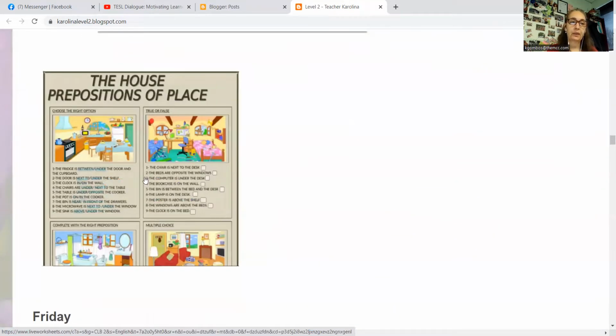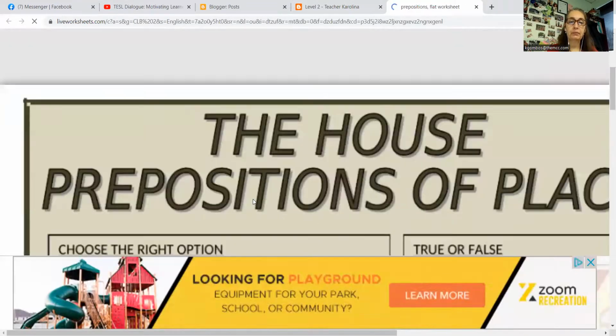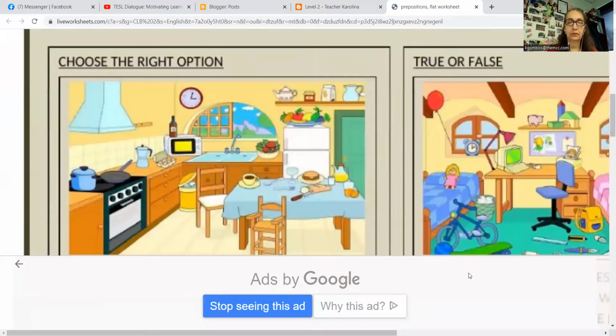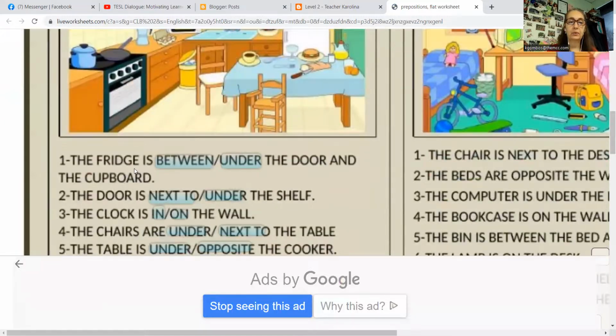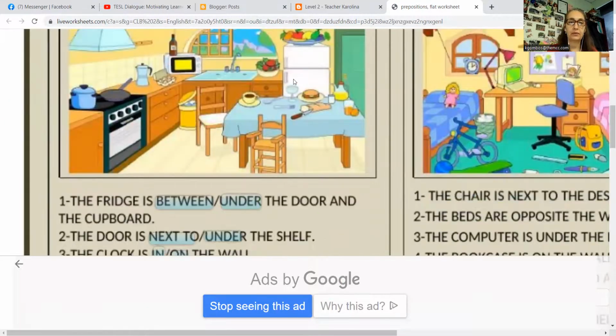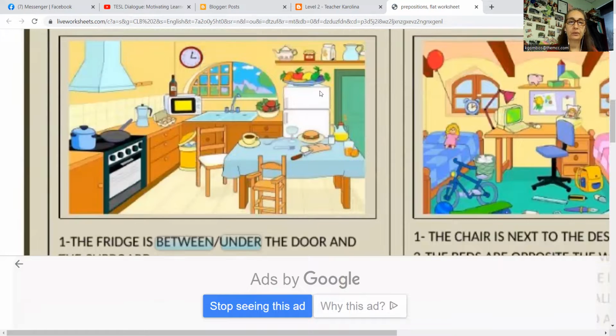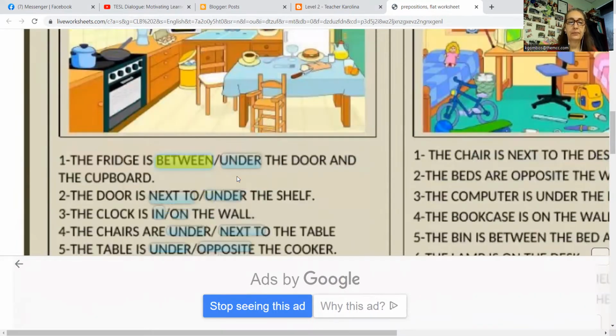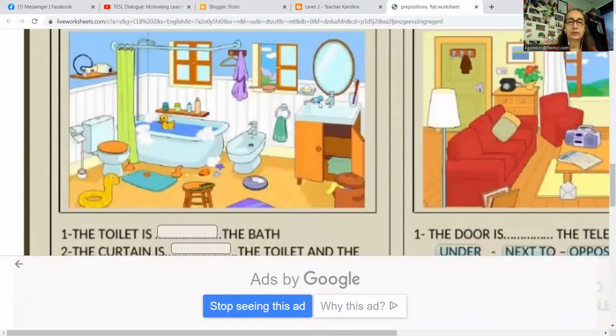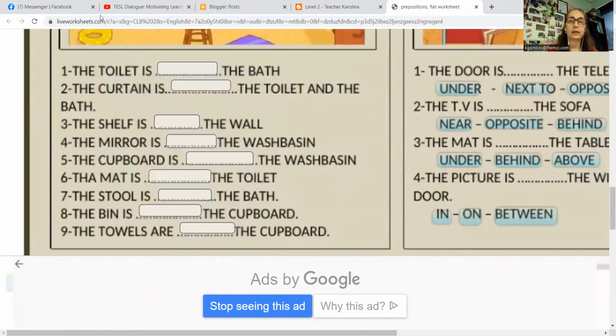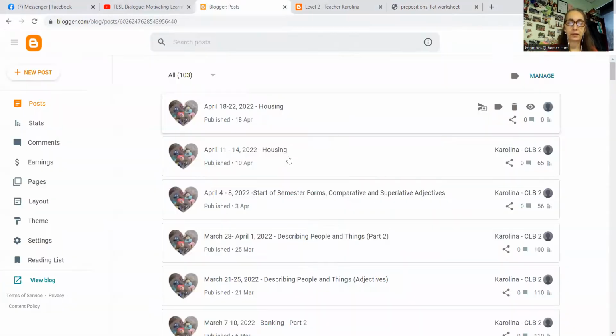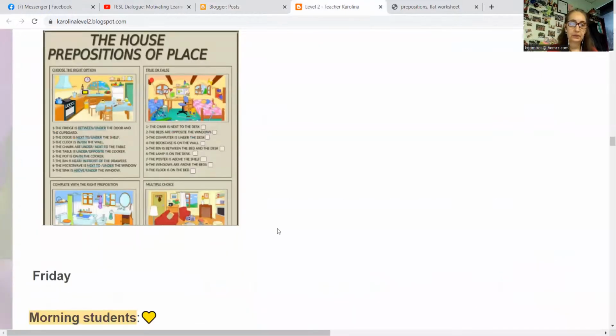Okay, and there is a prepositions of place exercise with the house. Again, sorry about these ads. The fridge is between or under the door and the cupboard. You just have to look here and look at this. The fridge is between the door and the cupboard, or it's under the cupboard. It's between. So I just click on the correct answer, okay? But also, as I told you, we'll do this together during our class. Okay. Just one second, it's very hard to navigate when we have a small laptop.